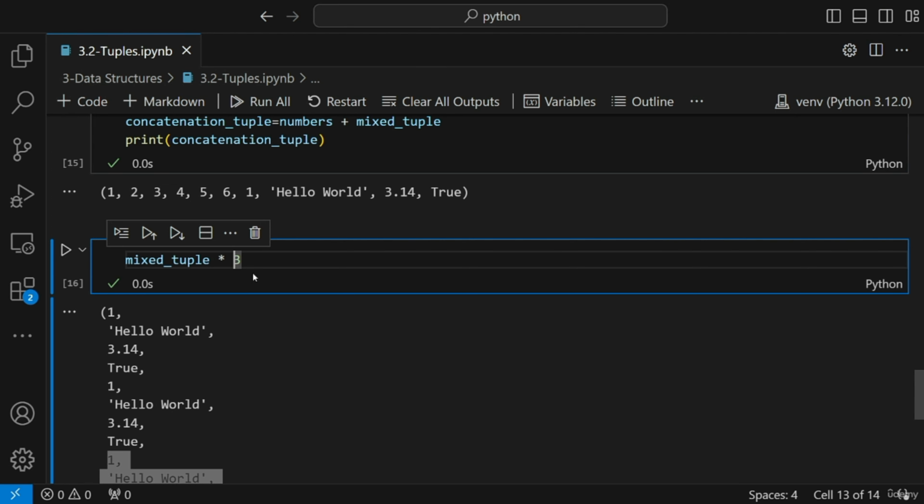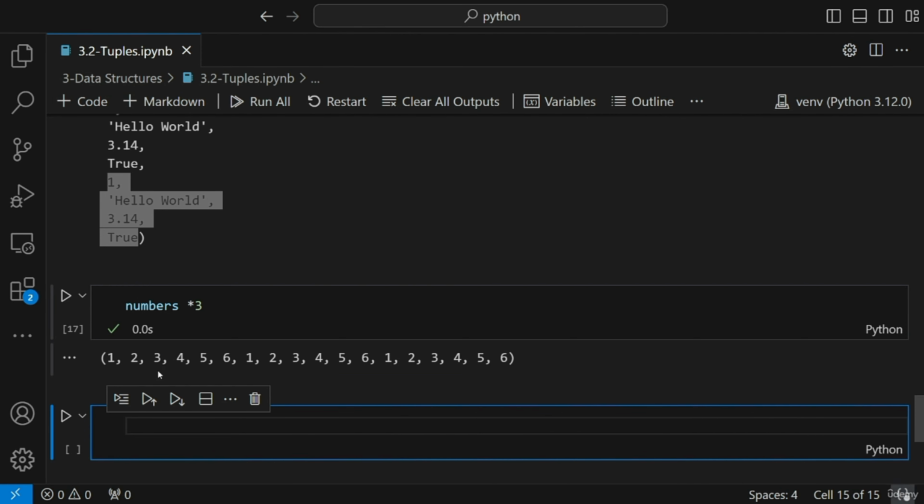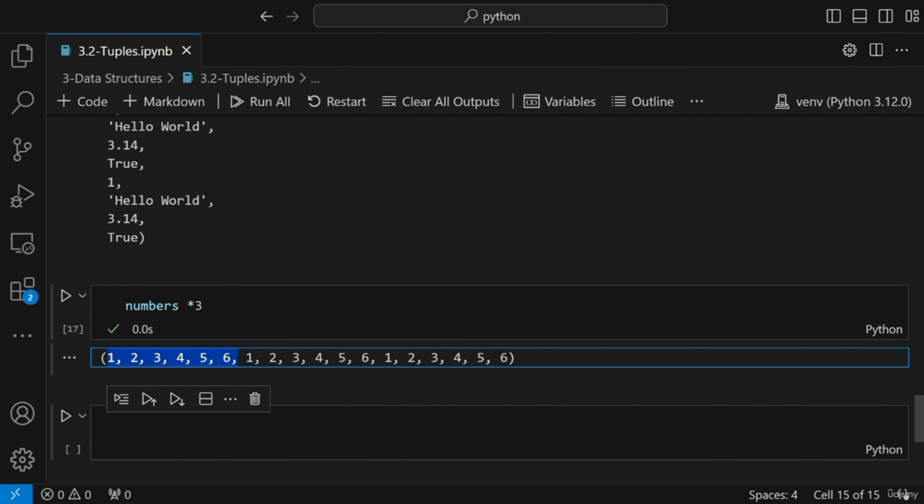Now you may be thinking, Krish, what if I try to do this with numbers, right? Numbers multiplied by 3. Here also the same thing will happen. So 1, 2, 3, 4, 5, 6, 1, 2, 3, 4, 5, 6, and 1, 2, 3, 4, 5, 6. You may be thinking, Krish, wasn't it that you have to multiply all these numbers? That we can also do, but we have to iterate inside this particular tuple, get each element and then perform the numerical operation.